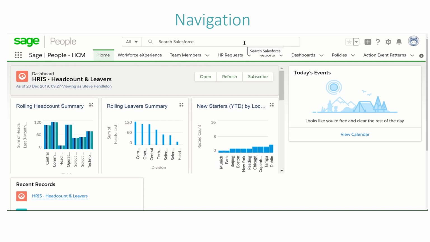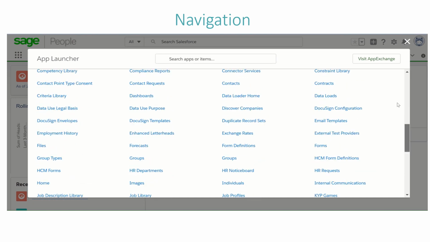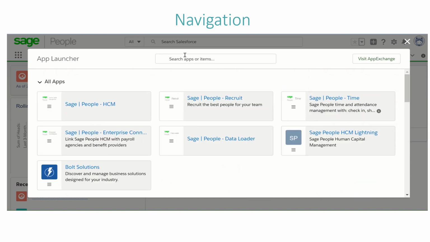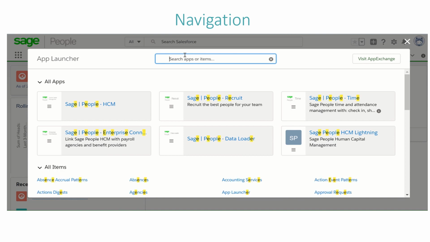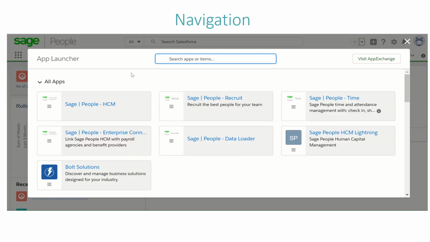One of the main changes is how you change between apps. So now there is this little app button in the corner. So if I click on this, this will bring up all the different apps that we can get to in the system. What it will also do at the bottom, it has every single object that is in the system. So for example, I can use this search bar on the top, search for reports, and then it will bring me up everything that's got reports as an object.